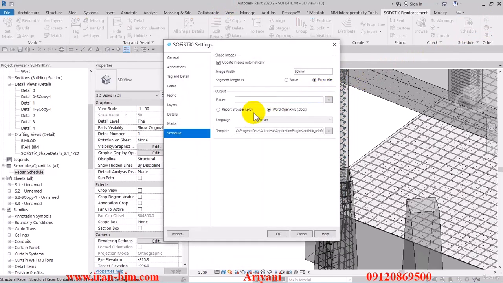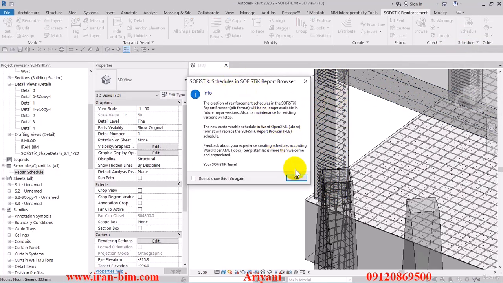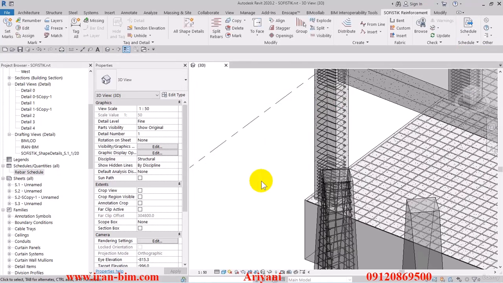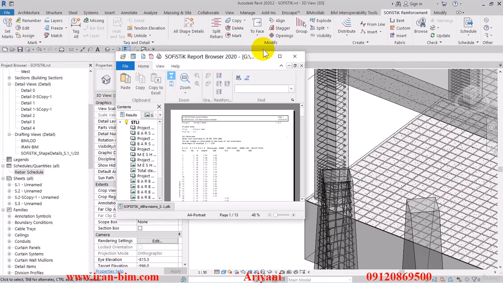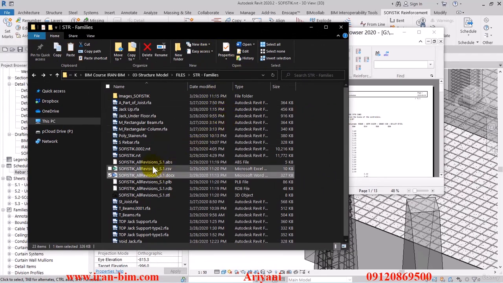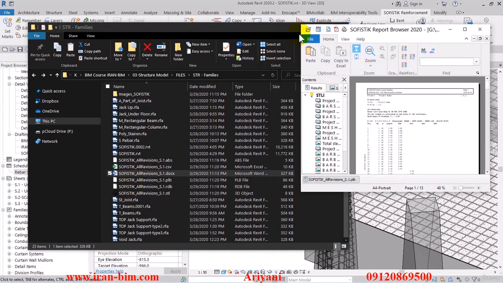And if you actually go to the settings of the SOFISTIK, you can see the option here that says report browser. I'll select it and put it under the English language and hit OK. After that, I'll go to the schedule tool and open this up and hit OK here. Now this time it doesn't actually give us a Word file. This time it will open up a browser for us like this, and then in the Revit file path, it will create an Excel and a Word file as well.